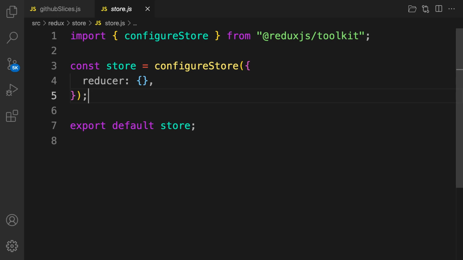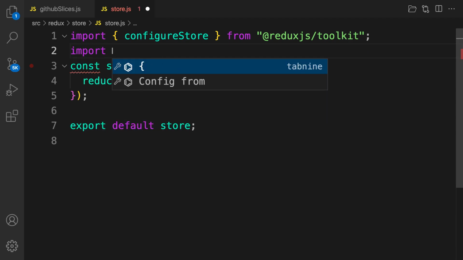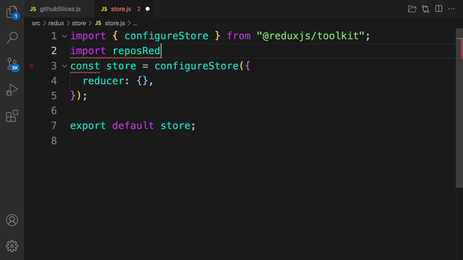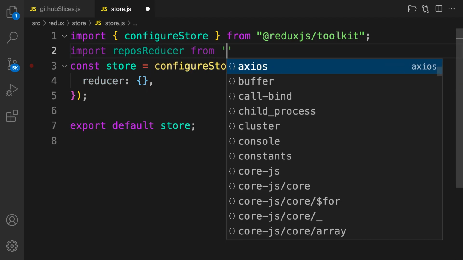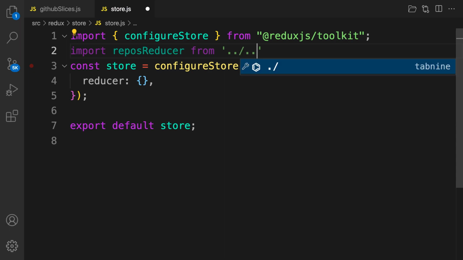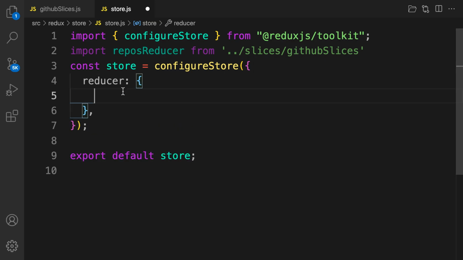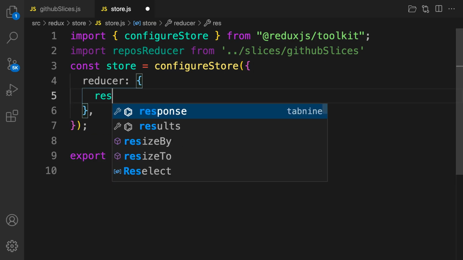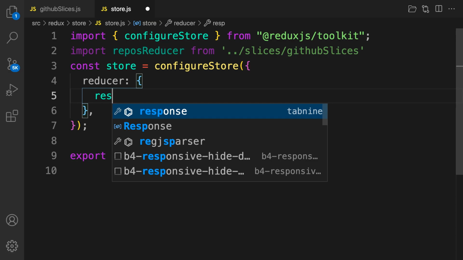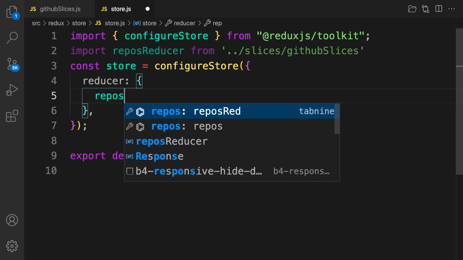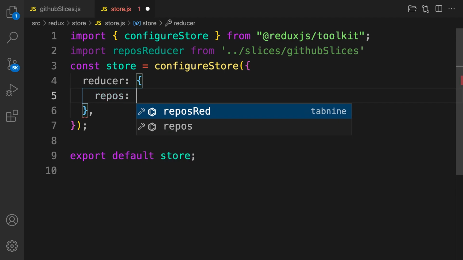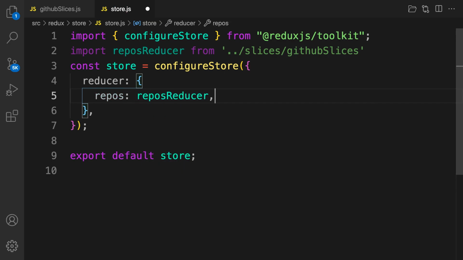Okay, so here our store is like this. So let's bring in the reducer. So import, let me call this one repos reducer from dot slices. Yeah, slices, and then we have the GitHub slices. So here let's provide our property called repos. So this repos, then let's map to our repo reducer.